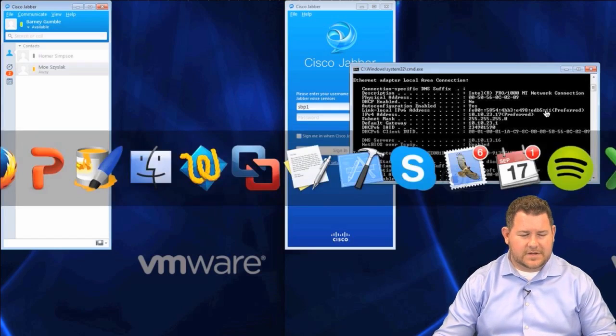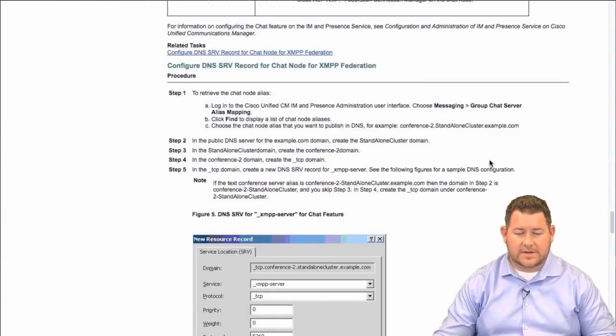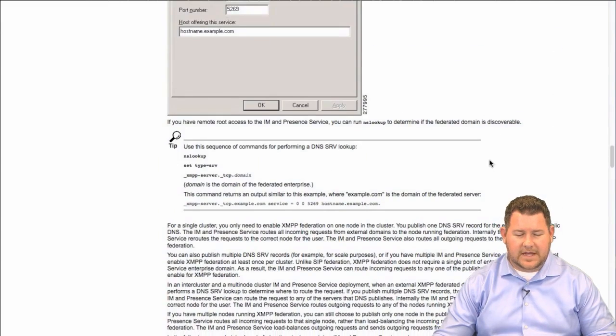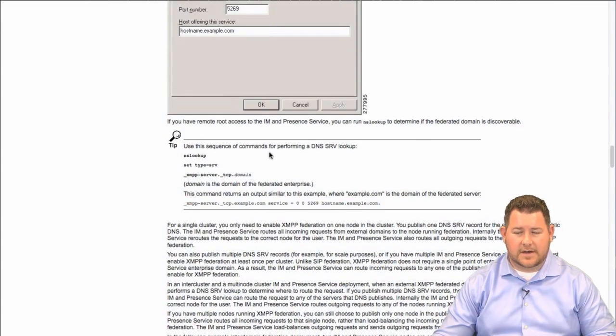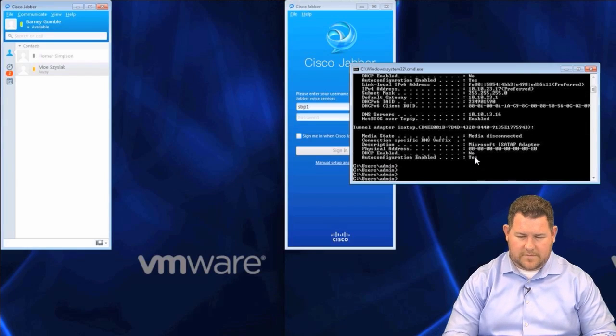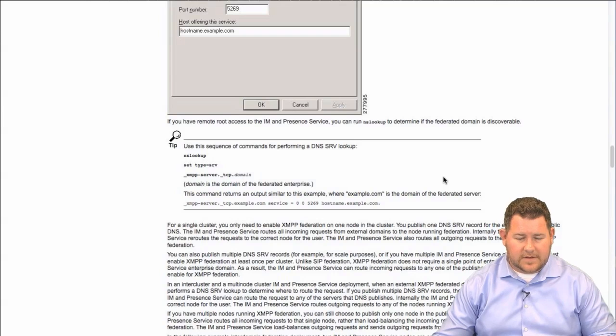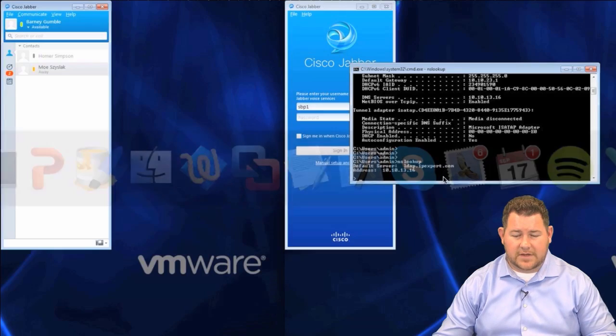Also, real quick, let's show the verification that this service record is actually going to respond back to us. Remember, we do this nslookup thing. So let's do nslookup from here. And then, so you can see we're actually pointing to that DNS server 10.10.13.16. Then from there, we can do set type equal SRV.